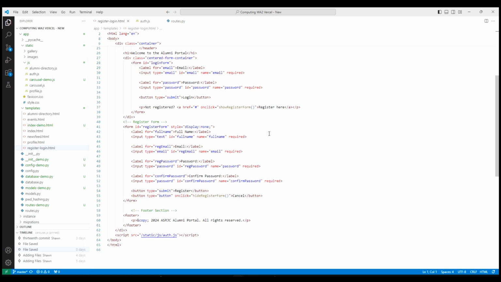Next, if one has not registered yet, there will be a link to register which will show the hidden registration form. Below that, there is the container for the registration form, which is initially hidden and will be revealed when the registration link is clicked above.